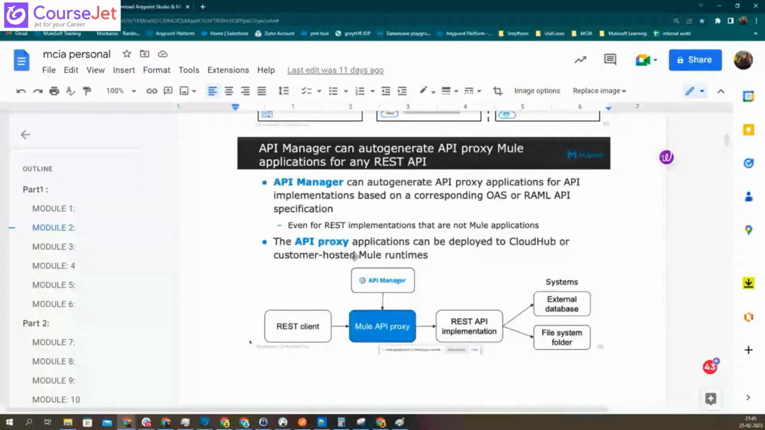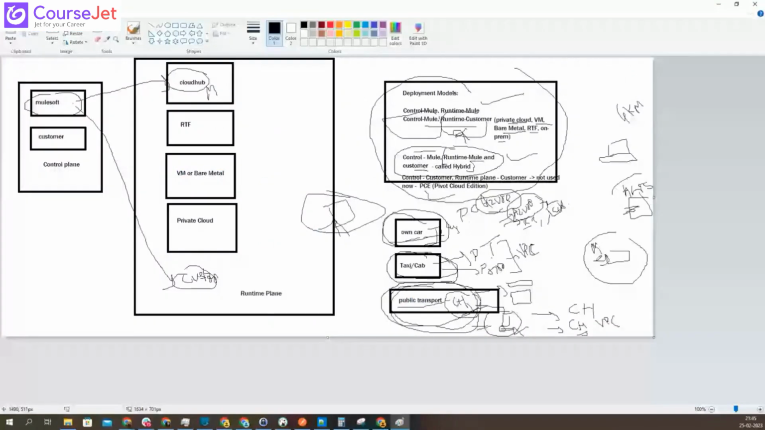Let me remove this. Do you want this diagram? If you want, you can capture this. Yes, I did already.